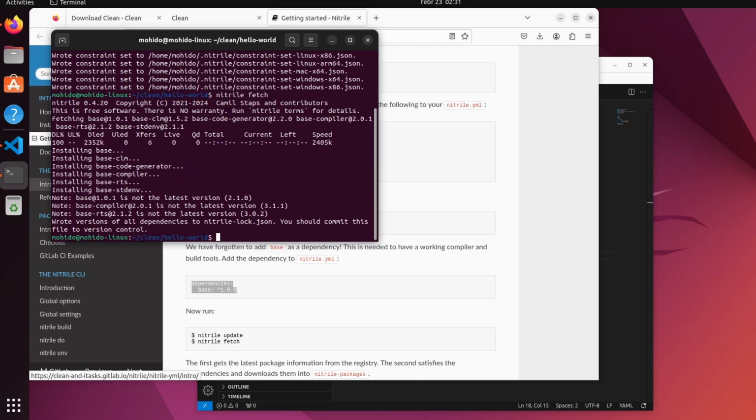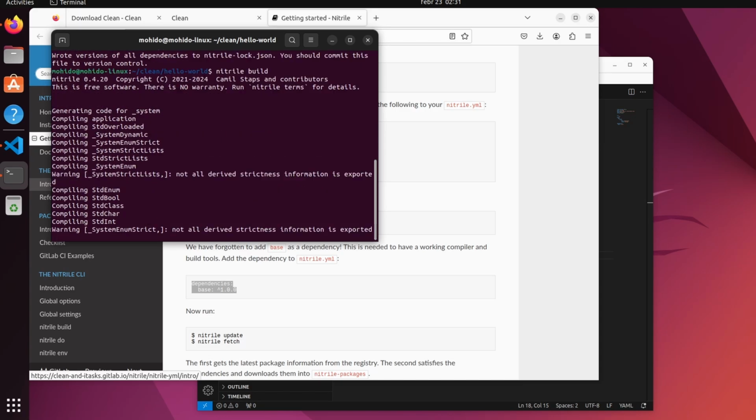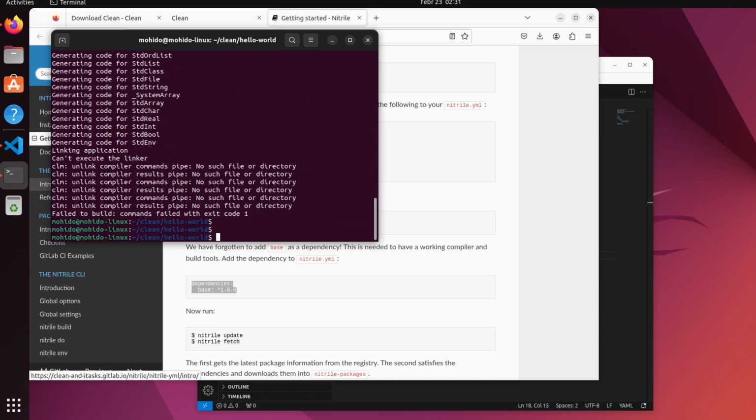Now, after creating our code, configuring Nitrile, and downloading the dependencies, let's build our code. Type nitrile build, and of course an error will happen. This is mainly because we skipped some of the Linux packages, tools that are required by Nitrile. Let's go back to the clean-lang.org webpage and download the rest of the Linux packages.